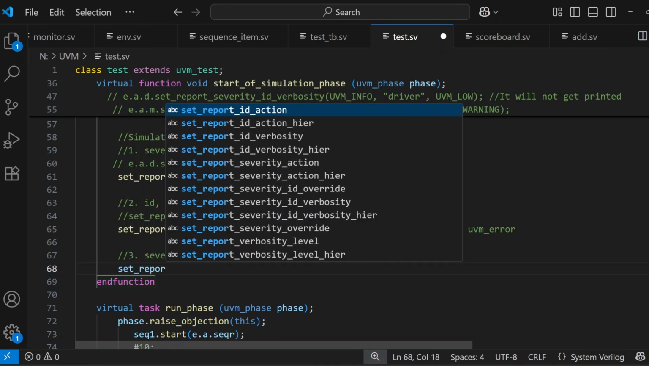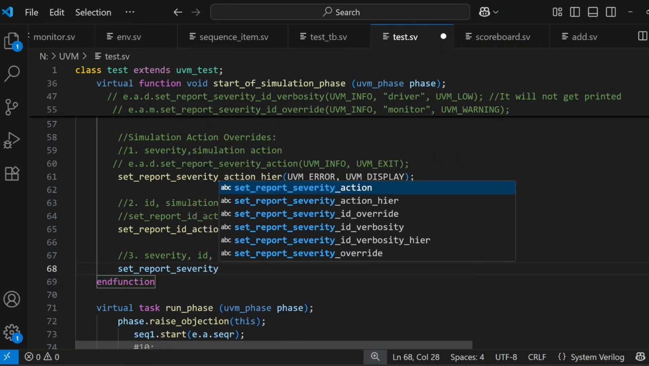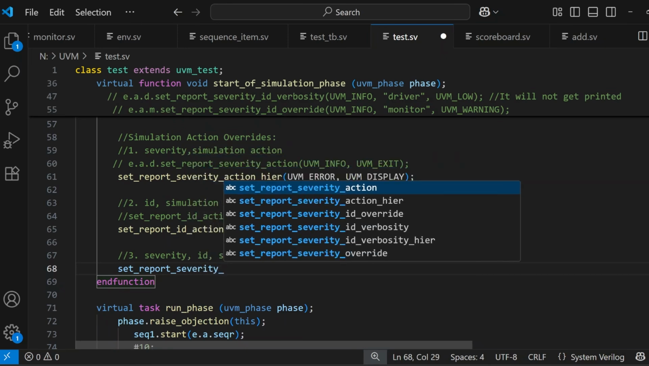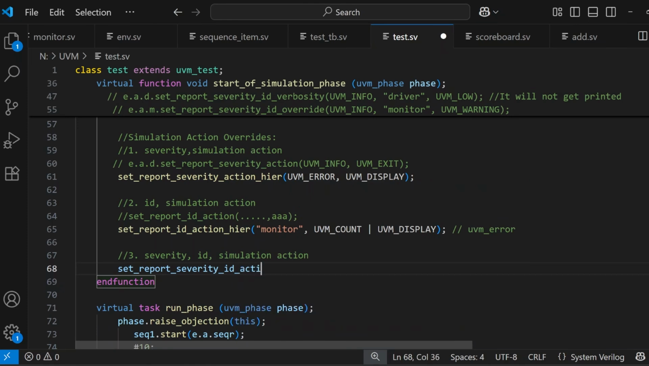It is pretty simple. You have to write set report, then as per the order of arguments, you have to write it. The first argument is severity, the second argument is ID, and the third argument is action or simulation action. So it will have 2 arguments. The first argument is severity, second argument is ID, and the third argument is simulation action.